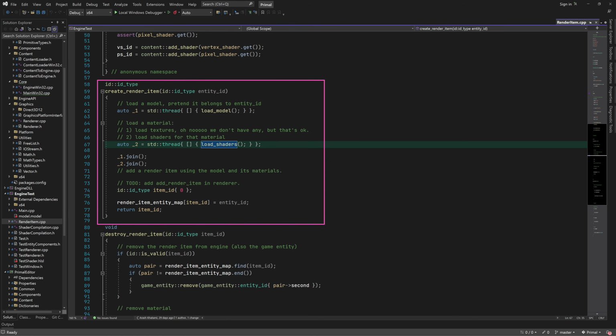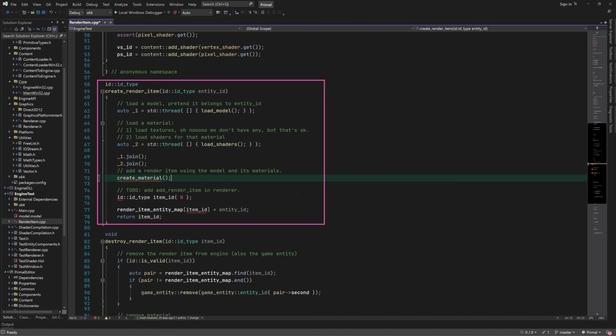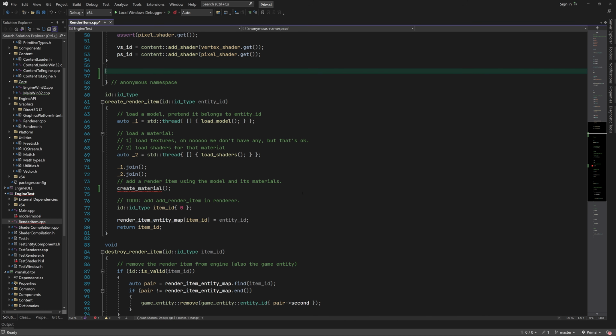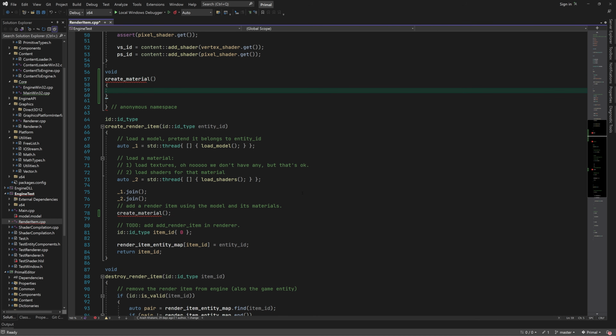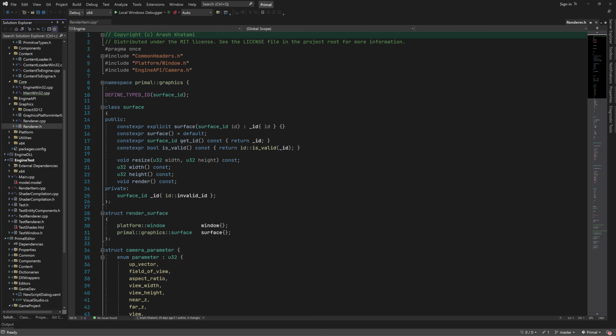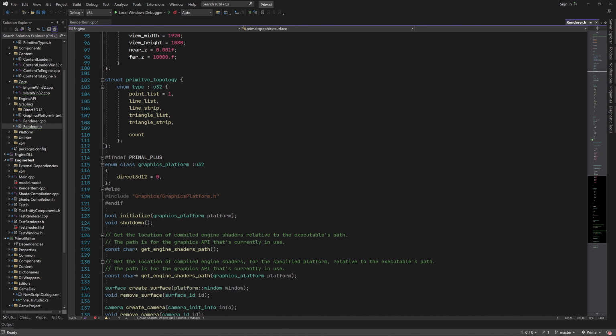Looking at the create render item function, we see that we need to have a material in order to be able to create a render item. Let's add a function that will tell the engine to create a material. In order to tell the engine what the material is, we need to have a material init info. I'll add it in the renderer.h.